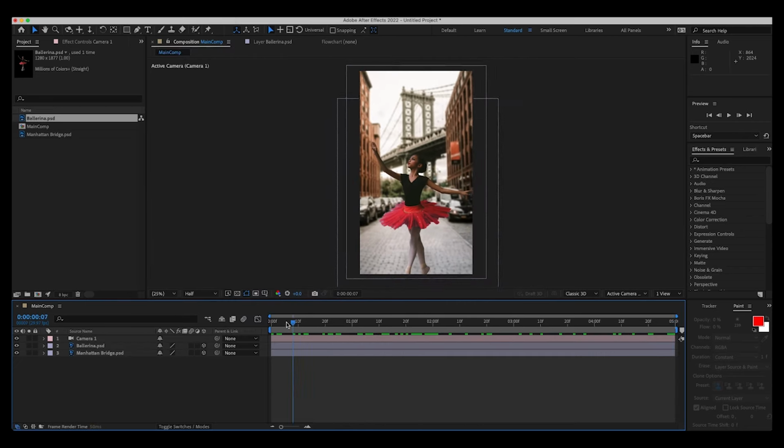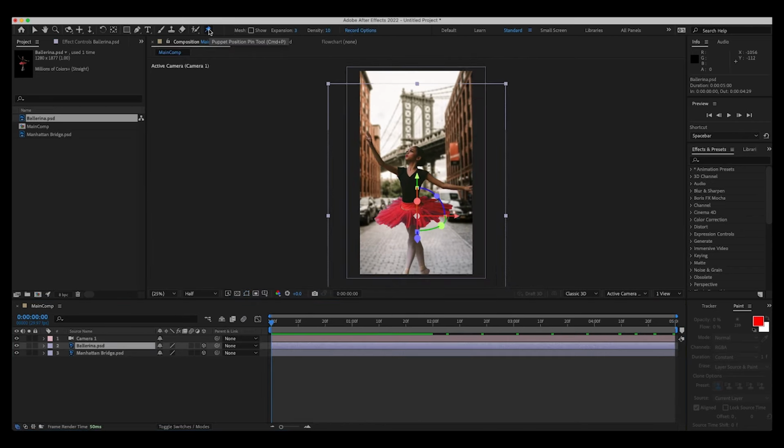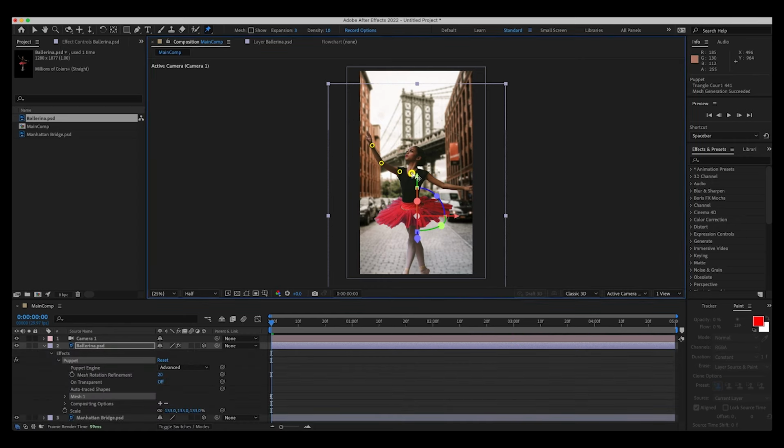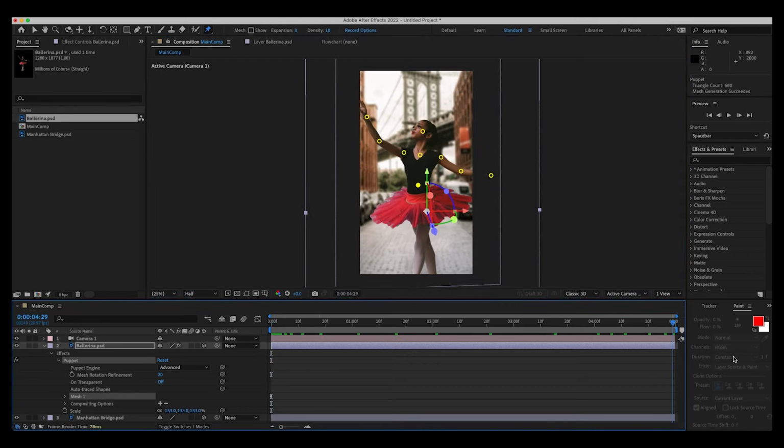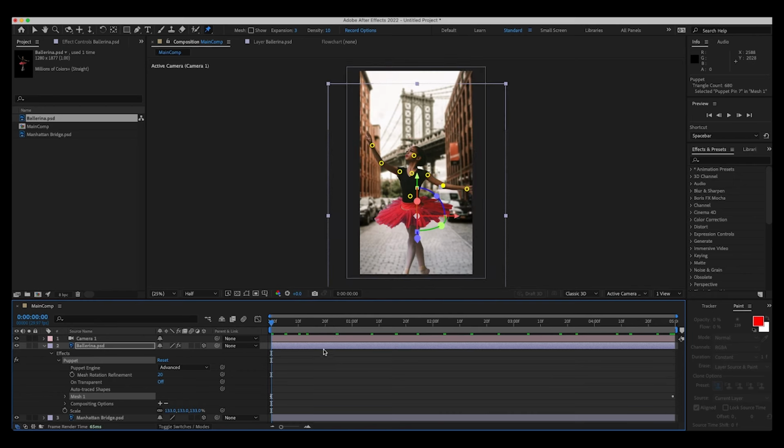To animate the foreground layer, I can use the Puppet Pin tool. After making sure the playhead is at the beginning of the timeline, I'll click to create anchor points on the foreground layer. Move the playhead to the end of the timeline and slightly move those points. This can create a slow motion effect.